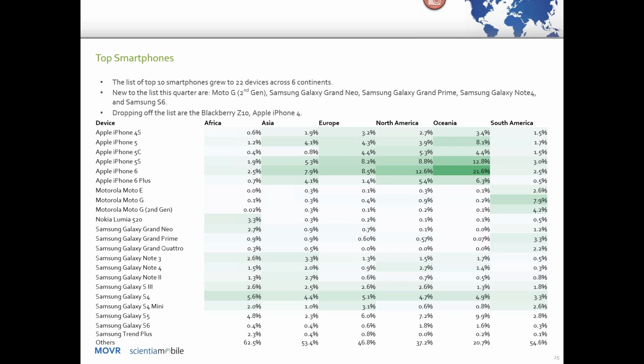What we do here is we take the top 10 devices across all the different continents and combine them. So that 10 goes, in this case, to 22 devices. New to this list this quarter are the Moto G, primarily because of its popularity down in South America. They've released a second generation of that, Moto's blockbuster phone for them in South America. Some of the new Samsung Galaxy Grand Neo, Grand Prime, and their Notes are there. And the Samsung S6 is new to this list.